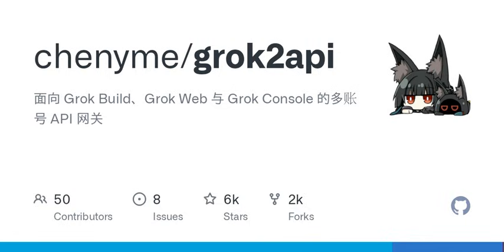Grok2api is a pure Go implementation of an API gateway designed to work with Grok Build, Grok Web, and Grok Console. The project groups the three OAuth and single sign-on services into separate account pools and exposes a set of OpenAI-style endpoints, an Anthropic messages-compatible interface, and a management backend for accounts, models, keys, usage, and proxy settings.